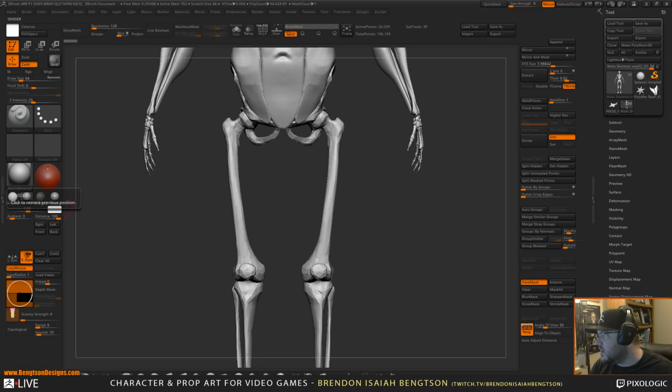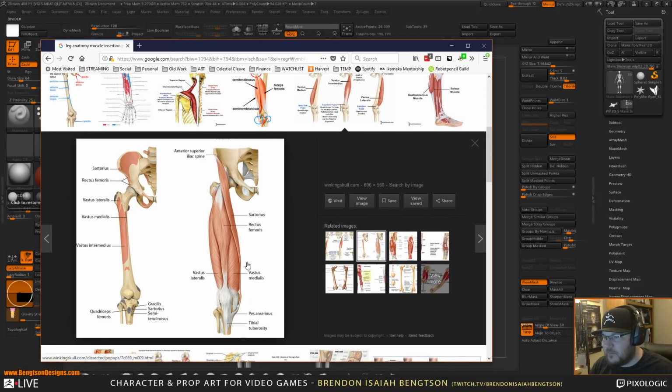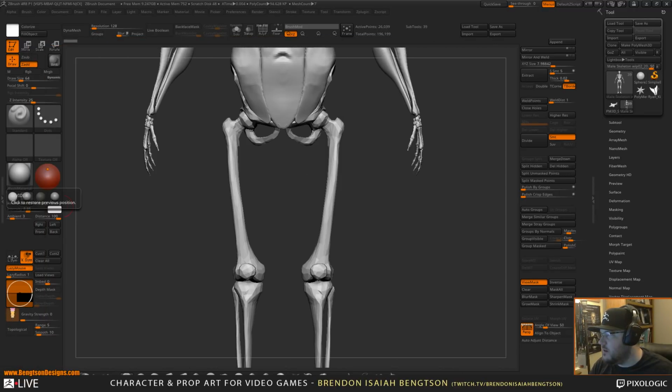All right, so let's start with the vastus lateralis and then the vastus medius. And then over top, we'll do the rectus femoris. Okay. Actually, if you guys are interested in following along, I'll just throw the Google search in there so that you can have it. Take it.